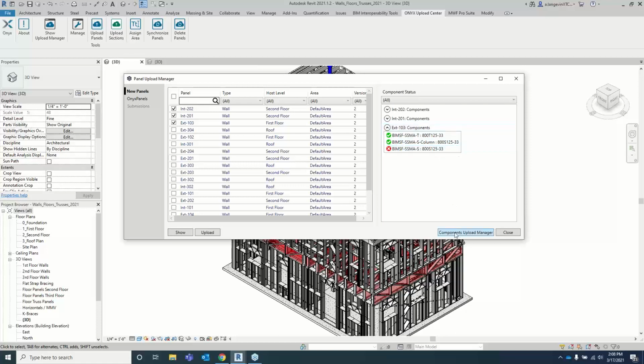So what you could do is go to the components upload manager. This is going to bring you back to that page we were just at for the upload section. And I can upload these. Okay, so really quickly, you can filter through what has been uploaded and not uploaded. And then it's quick and easy to see what components are missing.